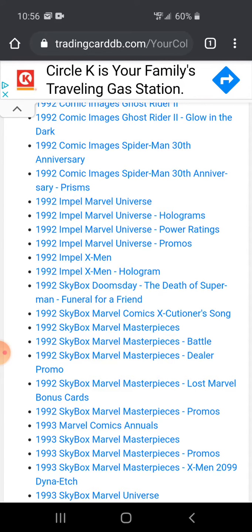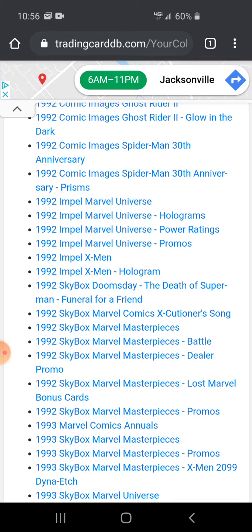And that's it. Now you have a home screen shortcut that will take you directly to your collection every time.